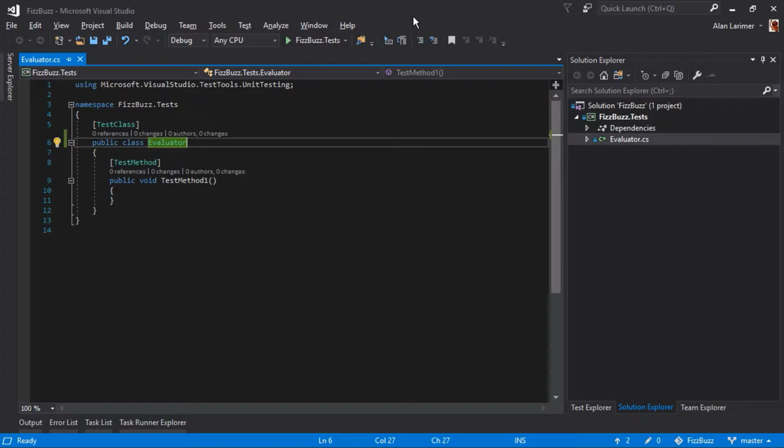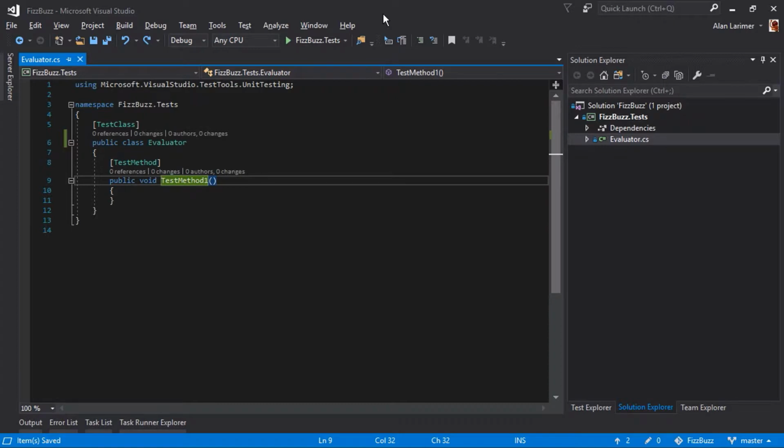In the MSTest framework, each test class must be decorated with the TestClass attribute, and each test method decorated with the TestMethod attribute. Taking an aside now to talk about unit test construction. We've already talked about the naming convention that I prefer.